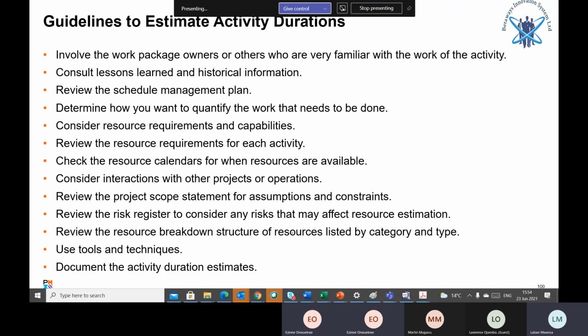Review the schedule management plan. Determine how you want to quantify the work that needs to be done. Consider resource requirements and capabilities, and of course their availability as well. Review the resource requirements for each activity. Check the resource calendars for when resources are available. This is very key. I find it very key, this one.